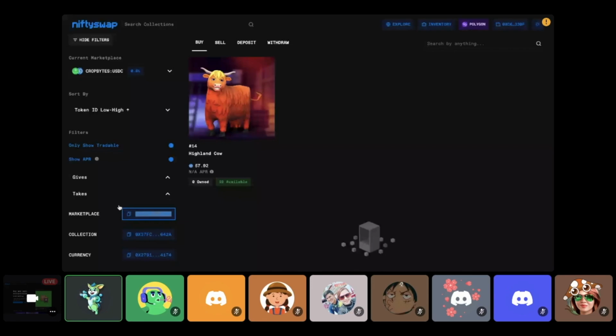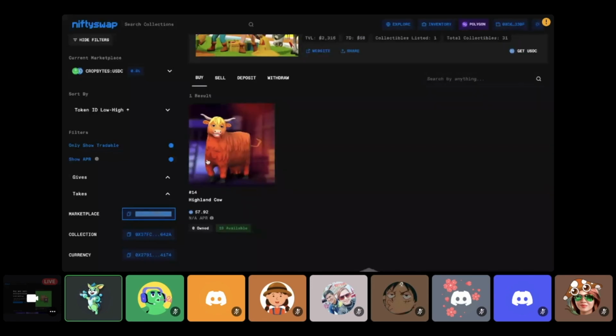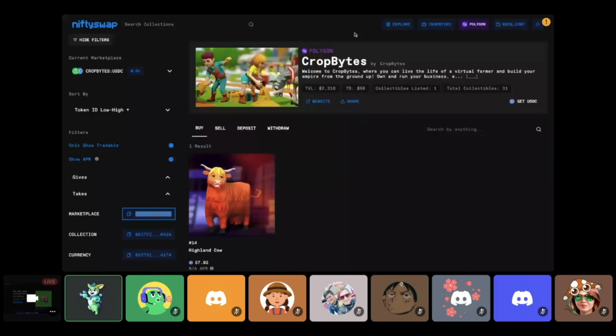So basically, this is the pane. That's all there on the left side panel. On top, if you go to Explore, you basically go back to the main page where you can see all the collections. This is your inventory. If you've purchased any assets from here, that will show up in this inventory.